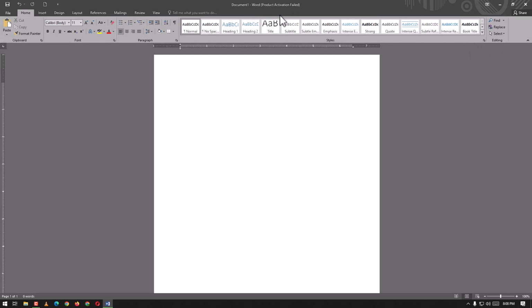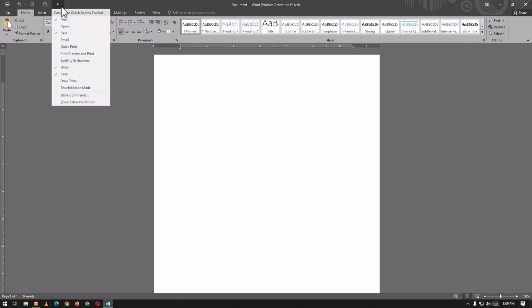Here we have the title bar. We can name our document whatever we like, just like this. It is appearing like Document 1. I can rename it and whatever I name it, it's going to appear here. Here we have the Customize Quick Access Toolbar: new, open, save, email, quick print, and all the other things are going to come in the Customize Quick Access Toolbar.